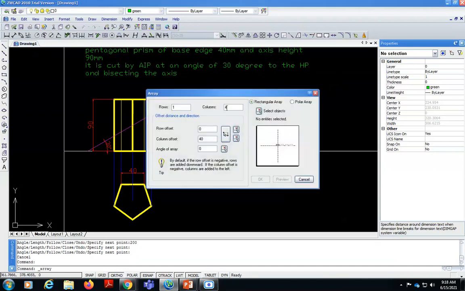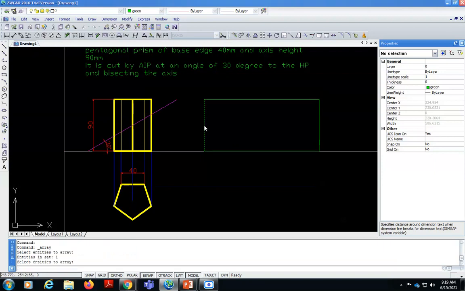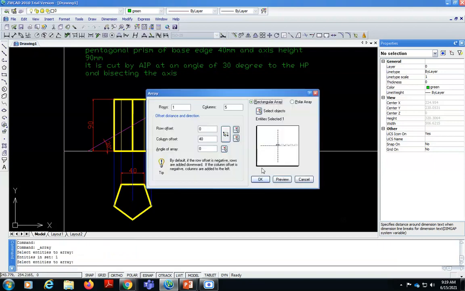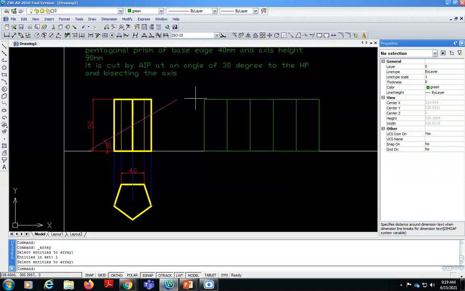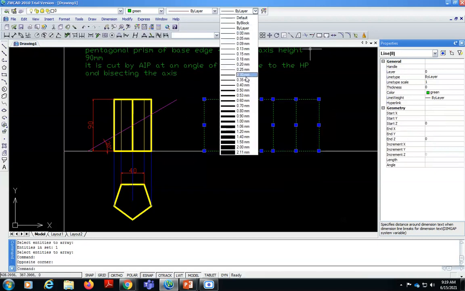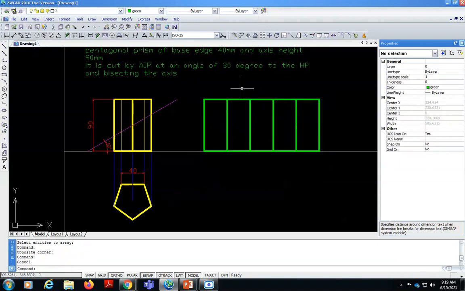Use the array command for this. Number of rows equal to 1, and columns equal to 5. Rows offset is 0 because we don't require any rows to be divided. We just require the number of columns, that is the number of surfaces, that is 5 surfaces. Select one of the edges for the reference, click on OK. So here we have divided this in 5 equal parts. You can change the thickness of this like this. So this is the DLS for the prism.